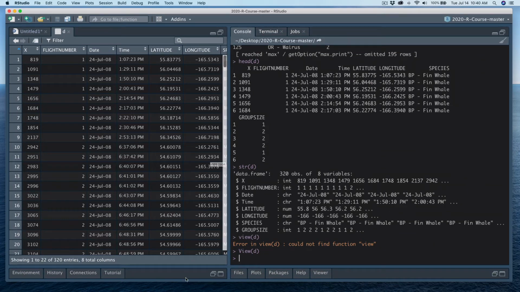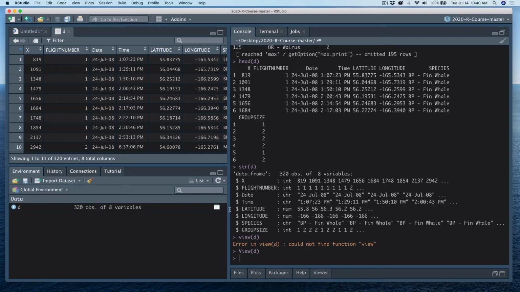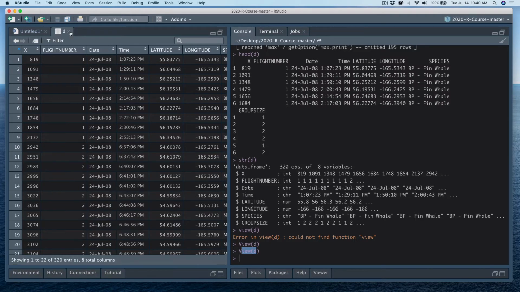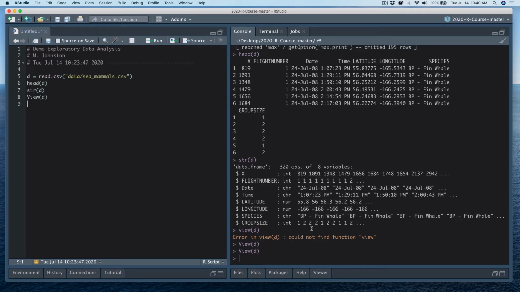So that's one option. And another way to get to that is to just open your environment and click the grid icon here, and that brings that up. It's the same as calling View. And in fact, it even runs the code in your console that you can see. Okay. So that's a few different ways to get a first look at your data.